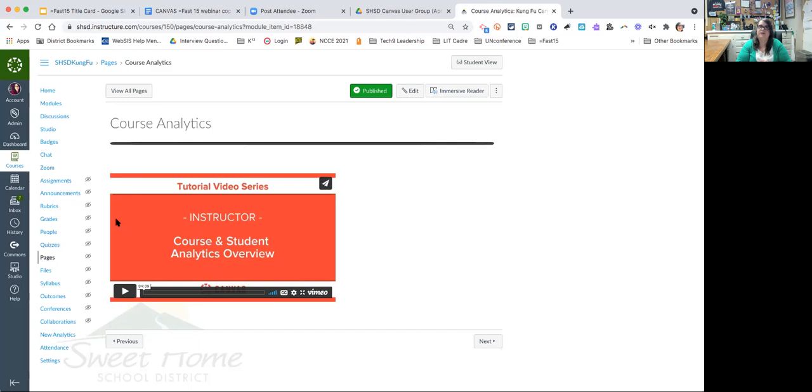Like I said, there's a couple different ways to access this information. There's the old version, and when I say old version, it's just the original way of accessing course analytics. I'm going to show you both. The first one, which I will refer to as the old version, you access on the home screen. So under course navigation, I'm going to click on the first link.